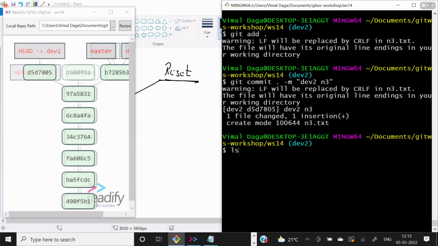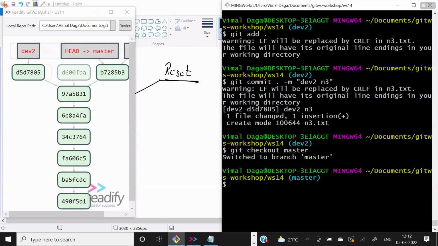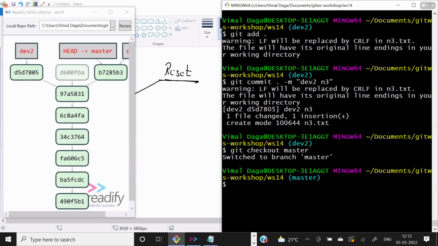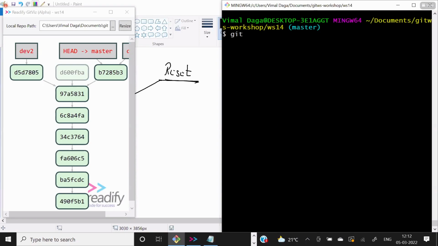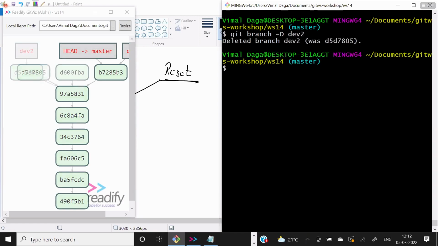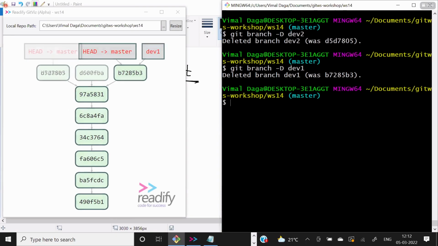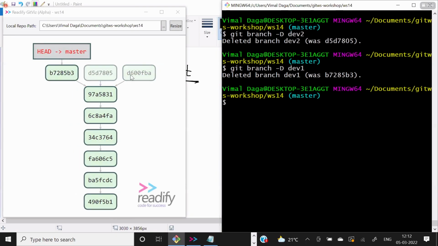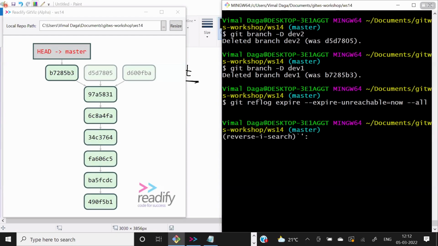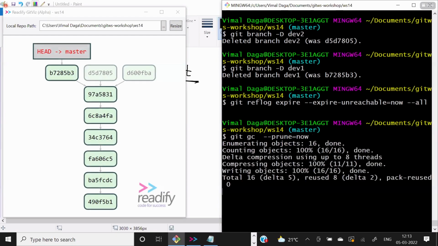Let me switch to master. Now what I'm going to show you here is, first, let me clean this entire data so I can show you very clearly. So let me clean this entire tree, or my repository. Same thing: git branch, I want to delete the dev2 branch forcefully. And I also want to delete the dev1 branch forcefully. Then, to clean the orphan nodes we have, I will call expire again, and we'll call the garbage collector again. So everything is now very much clean.